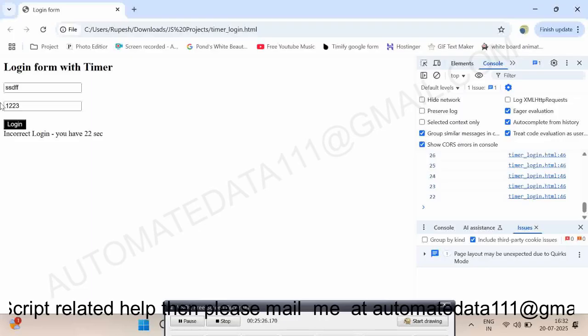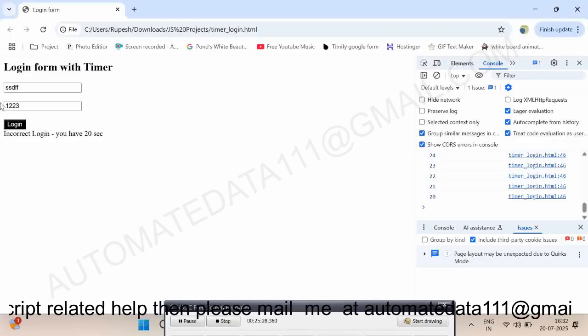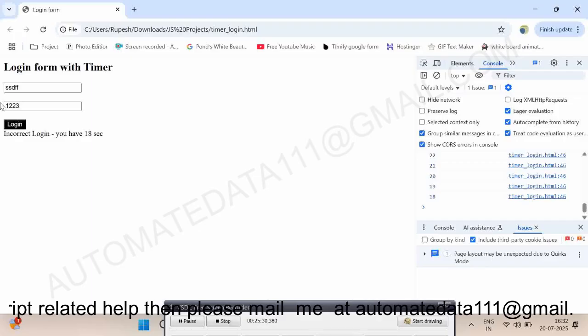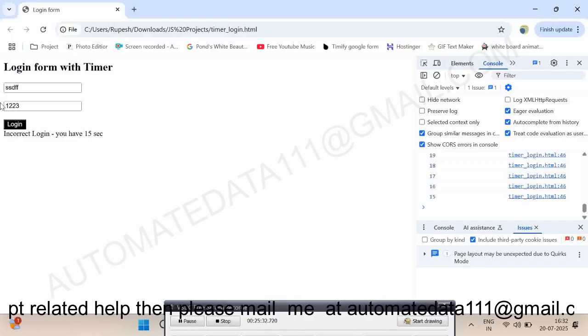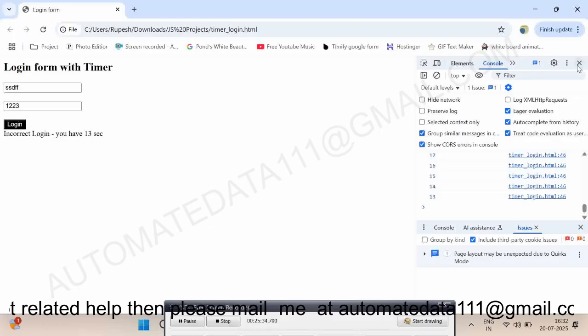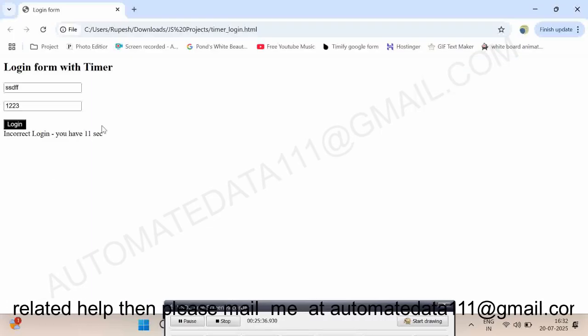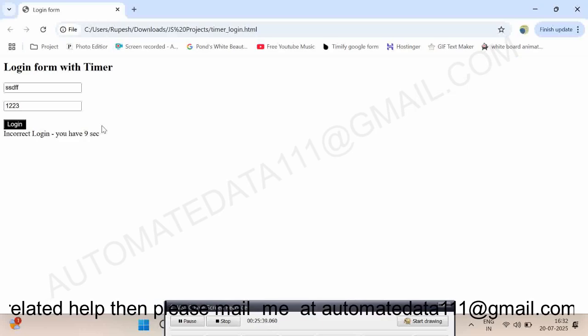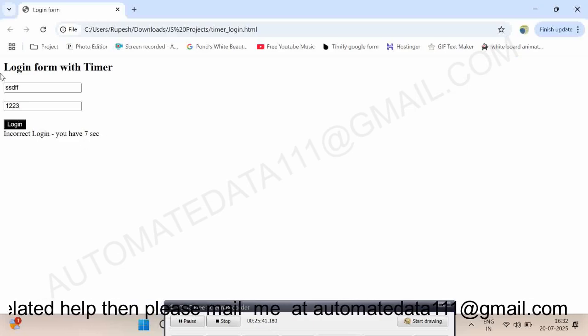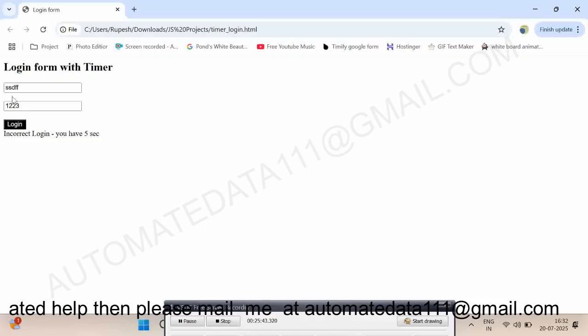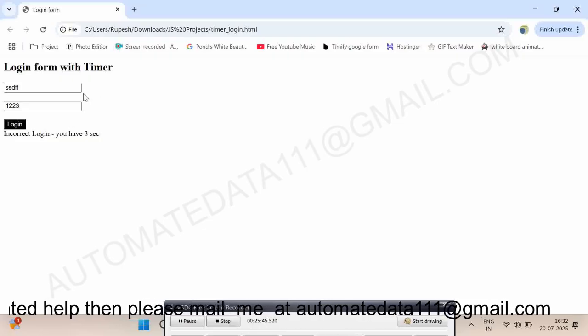So using this functionality you can create games and mini projects and put in validation criteria. Okay, it depends on your requirement. So once the 60 seconds complete, this will automatically turn red, and this input box will be blocked.